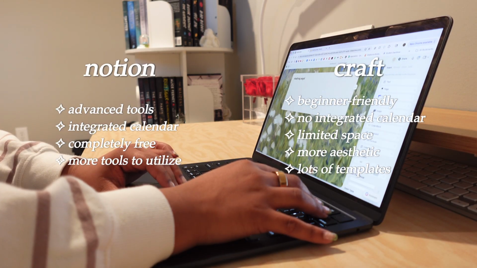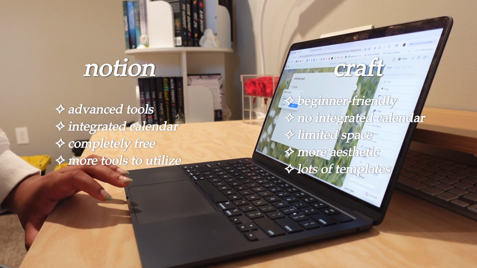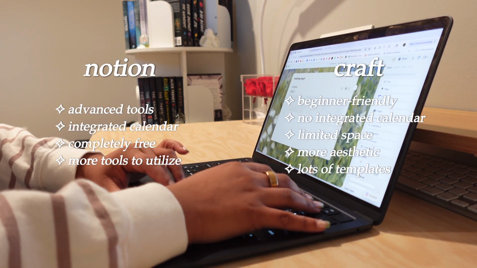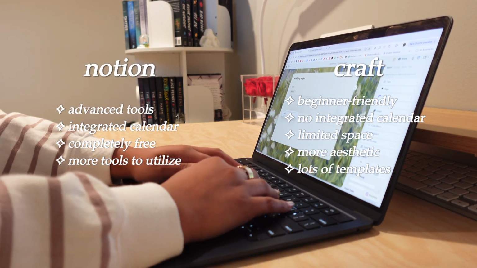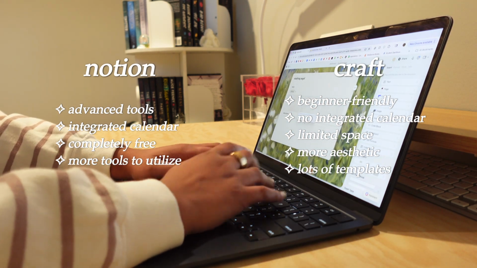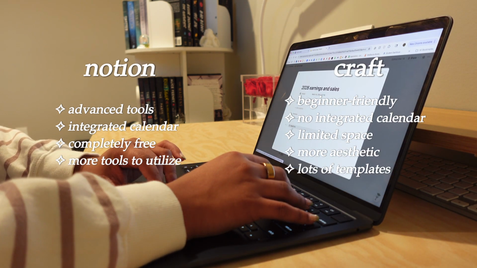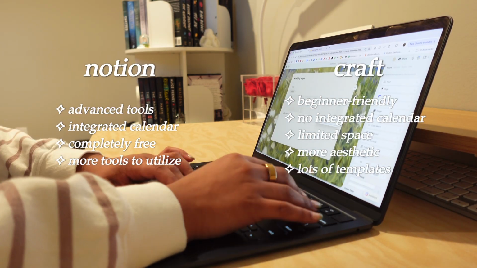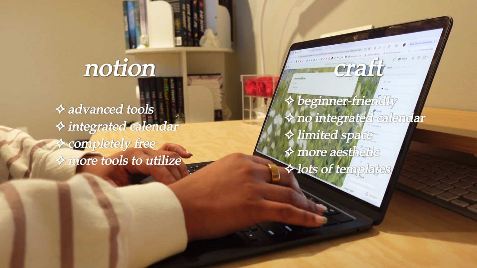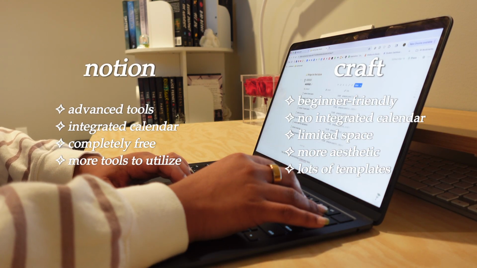The limited space is something I don't know how to feel about yet, because I haven't run into the point where I'm like, okay, I'm running out of space. I do think I could probably delete things, but I don't really want to do that. I will say though, Craft is so aesthetic. If you are trying to be on your aesthetic game this year, I loved that part of it. The amount of templates that it has, I highly recommend them.